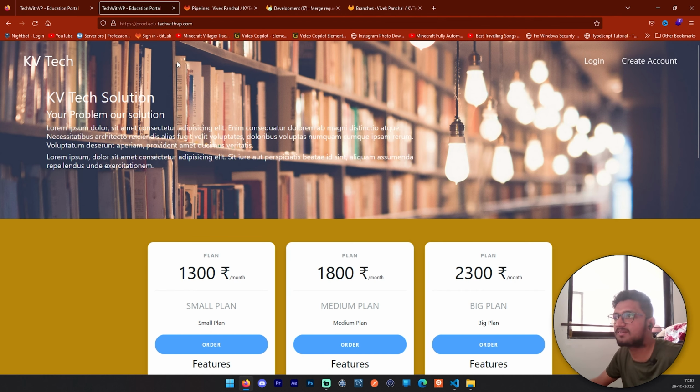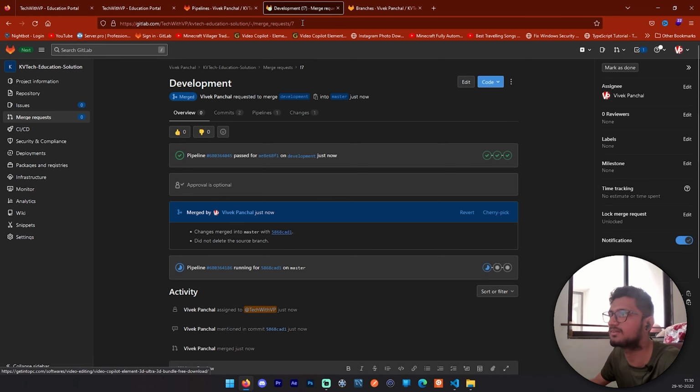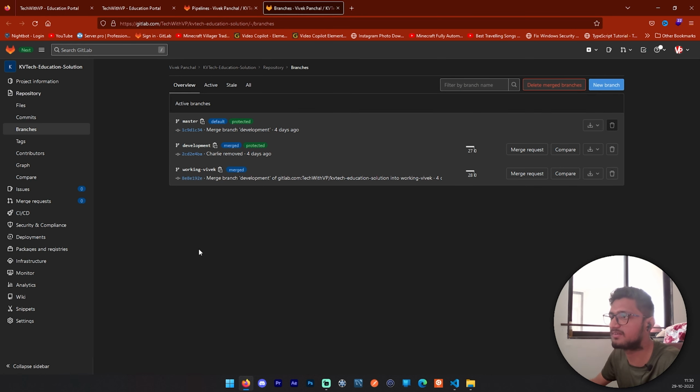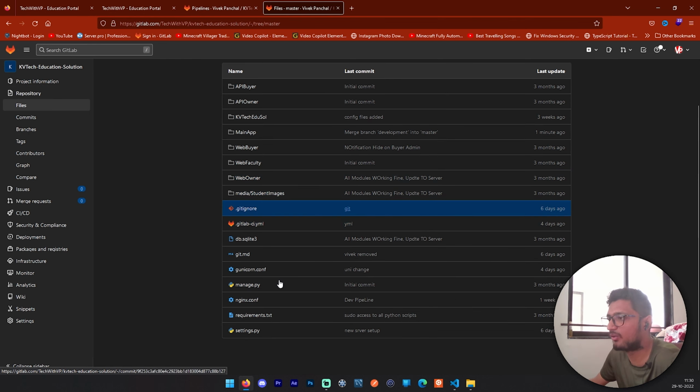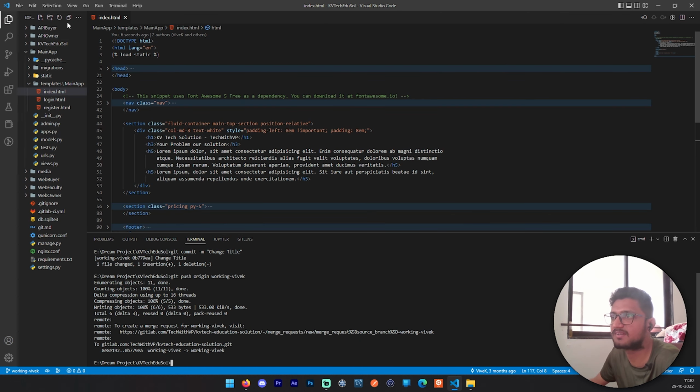Now you can see I'm refreshing the page. You will see the changes from development to master. So this is how the actual code flow works, from a normal branch to the development server to the production server. This is what you are going to learn. Again, I will show you these repositories. This is my branches, my repository. You can see the whole code is here.